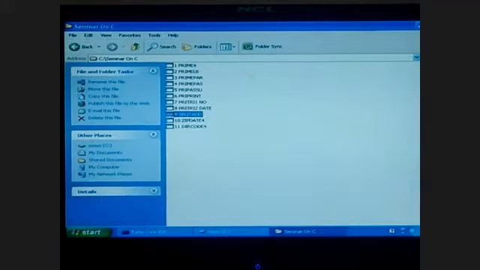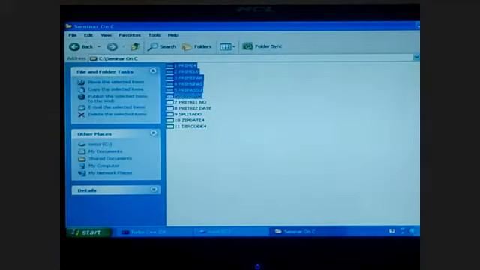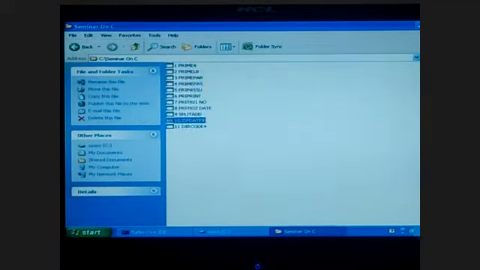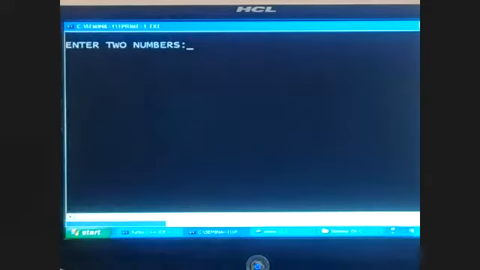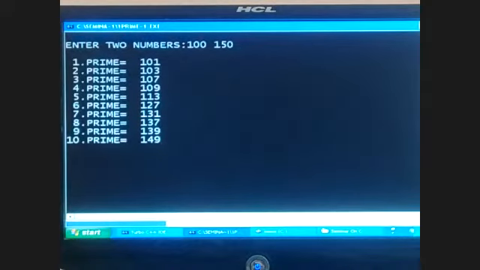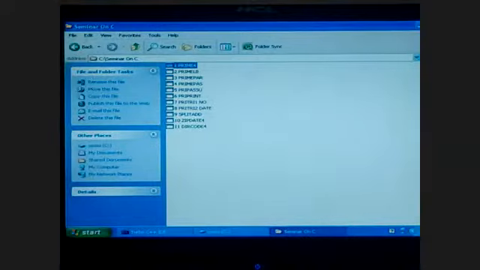Okay, now I'm going to take a demo of this program. These all are the exe files generated by C. And in parallel, I go with the source code also. It is a normal C program. When I run the program, the message says enter two numbers, something like 100, 150. The program needs to print all prime numbers between the given two numbers. Okay, printed, fine. A normal program.